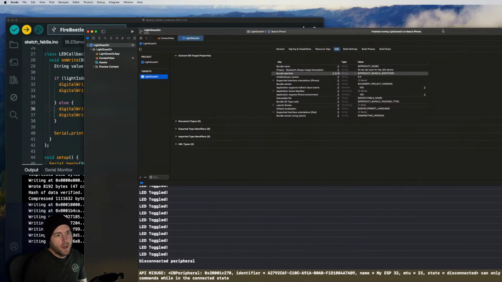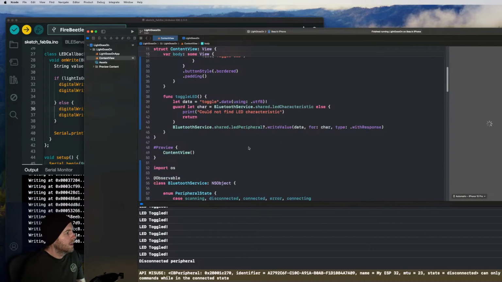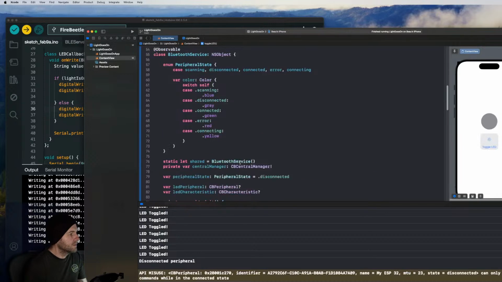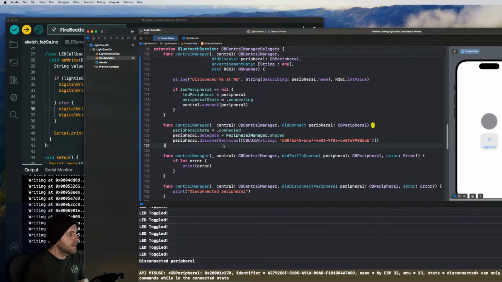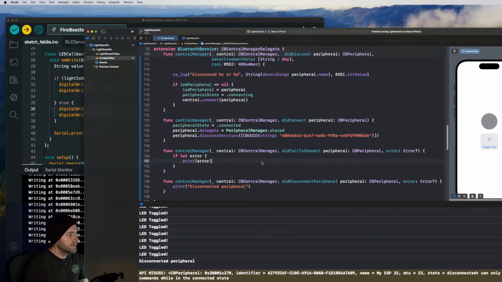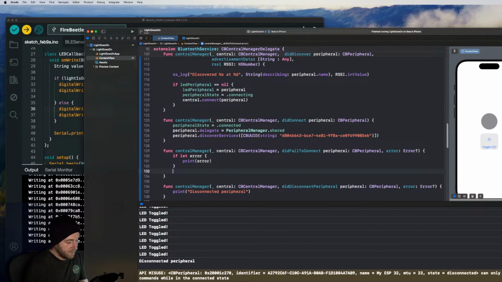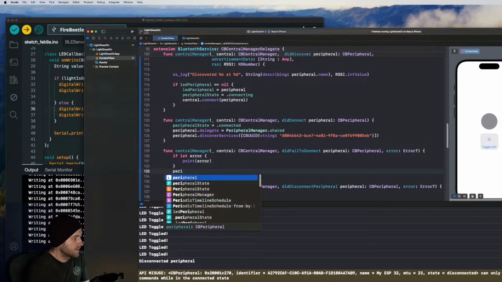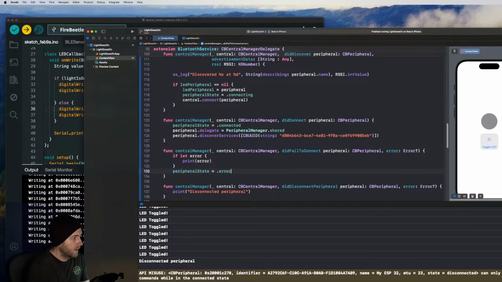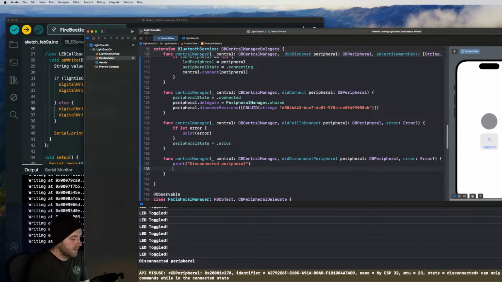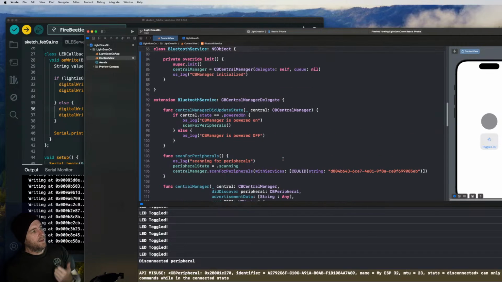I think for the iOS portion of this, a little bit more work needs to be done as far as detecting when things get disconnected and actually updating the colors. Actually, I think we can do that right now, because all we did was a print out. We're not actually changing the state. So down here, we've got did connect, did fail to connect. This is where we should have the peripheral state set to error. And this one should be peripheral state disconnected. And then we can also add a button to do another scan.